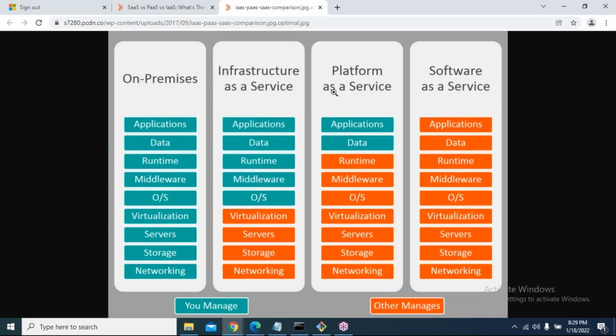So these three models are not specific to Azure. Every public cloud must support these three models: IaaS, PaaS, and SaaS. Even AWS, Azure, GCP, every cloud platform must support these three service models.